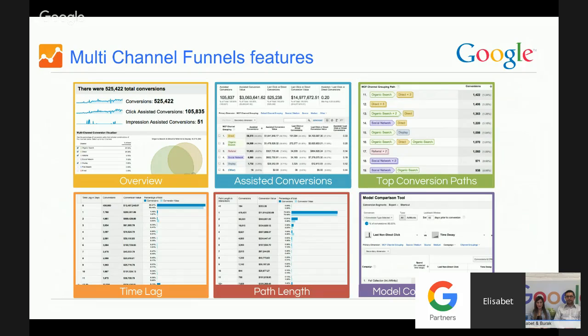So let me just summarize the main reports that you can find in the attribution and multi-channel reports. First of all, we can see an overview of the total number of conversions and the total number of assisted conversions, and see for a combination of 2 or 3 channels, the percentage of conversions that these channels are driving. We could also see the number of assisted conversions, last click conversions, and assisted revenue. We could also see the top conversion path.